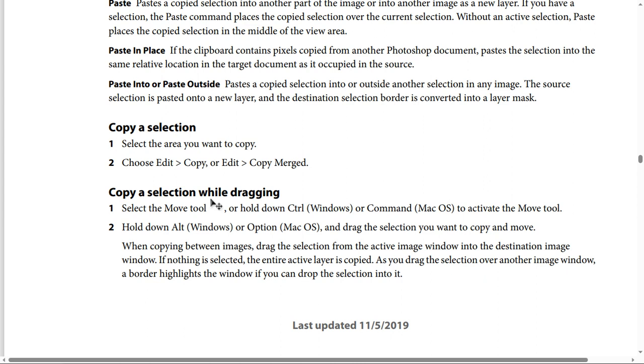And when copying between images, drag the selection from the active image window into the destination image window. And if nothing is selected, the entire active layer is copied. And as you drag the selection over another image window, a border highlights the window if you can drop the selection into it. That's fine.